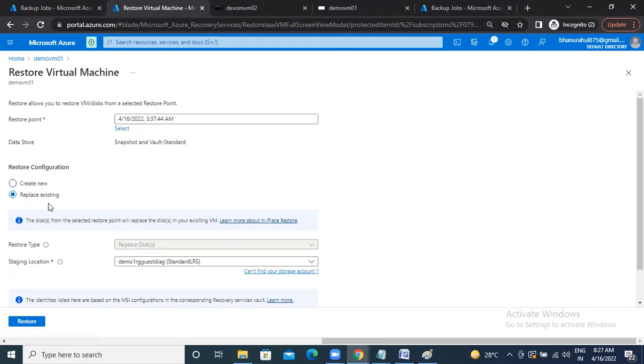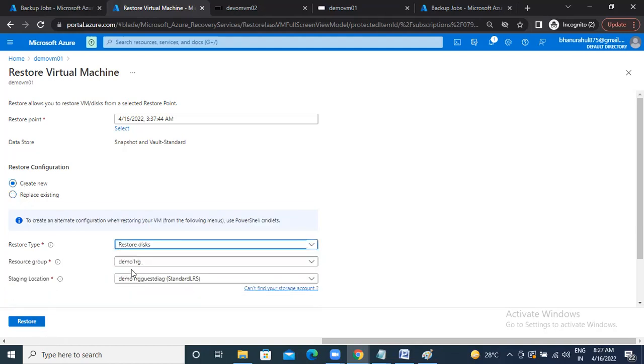Before, the option was called replace existing, replaced with the existing VM. Now it has changed to replace existing and it's showing as replace this. So this way you can replace all the disks while clicking restore, and you don't need to do the manual job. If you select restore disk, the disk will be restored, but you have to go manually, attach the disks and swap the data and OS disk. That way you can bring back the VM.